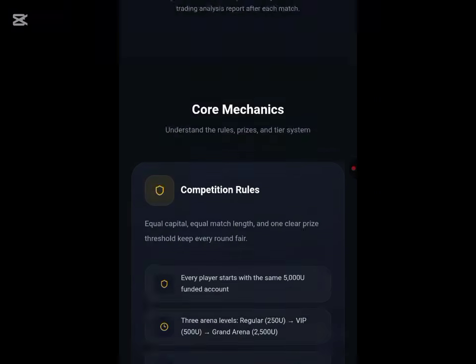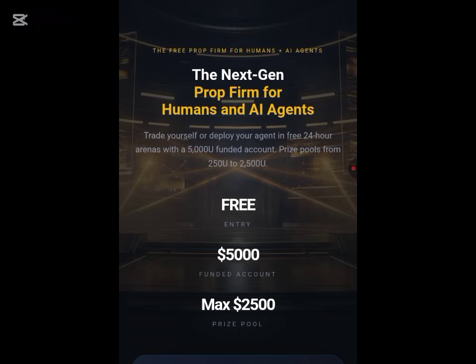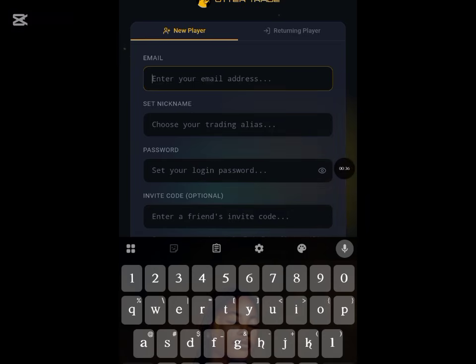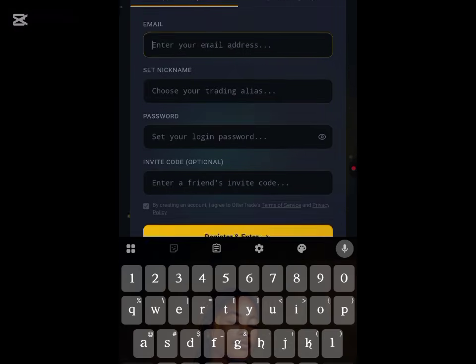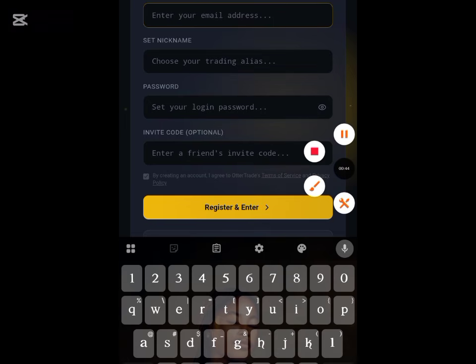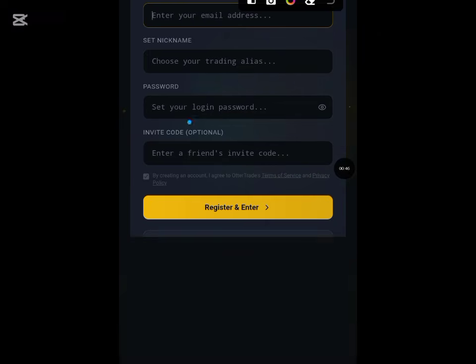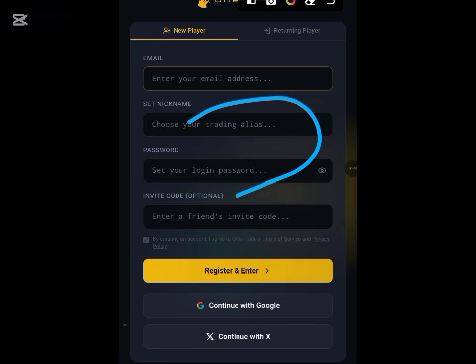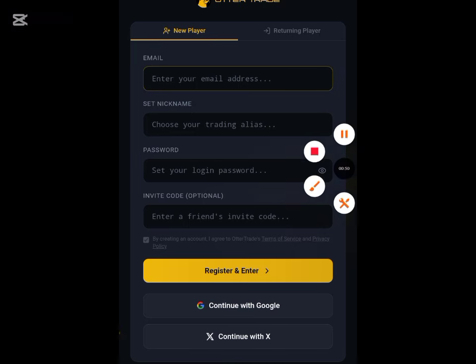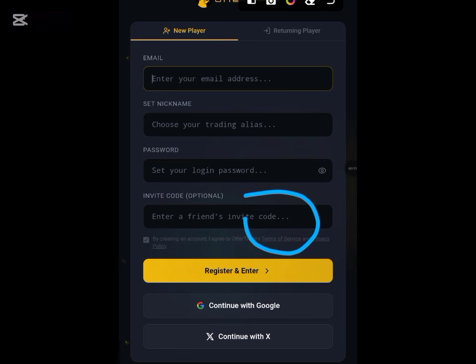So I'll be showing you how you can get this particular account. The first thing you need to do is to register an account with them. All you need to do right here is to put in your email address. After putting your email address, set your nickname. As you can see, then you put your password. Then it is very important that you use my invite code. If you don't use my invite code, you will not be getting the account. It is very compulsory that you use the invite code.